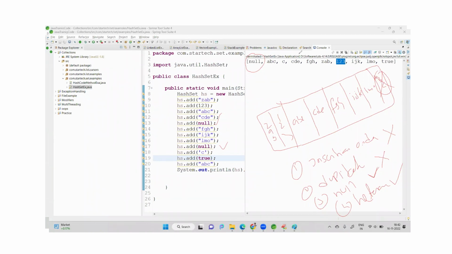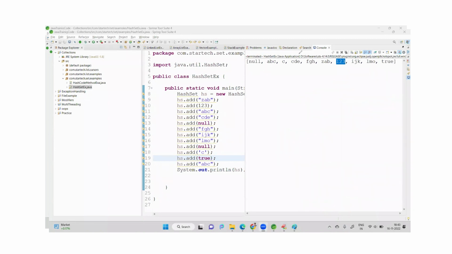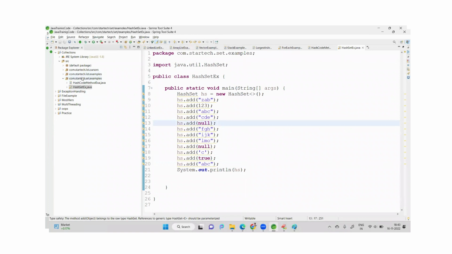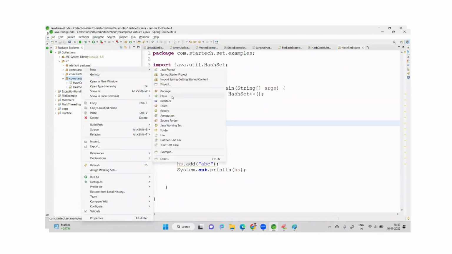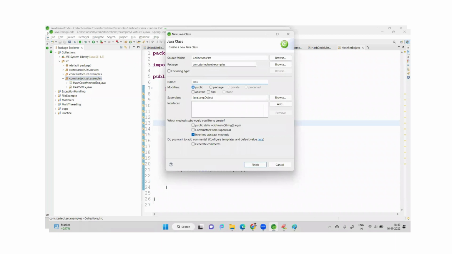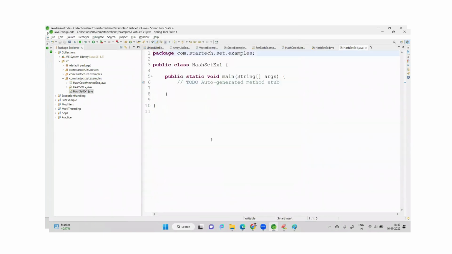Okay, let's see another example. I'm writing another example. Just see the code first, then answer. Example one I'm taking. Here I'm taking a simple Test class, maybe the Test class already exists. I'll take Test1, Test2. Now I'm taking the same HashSet.